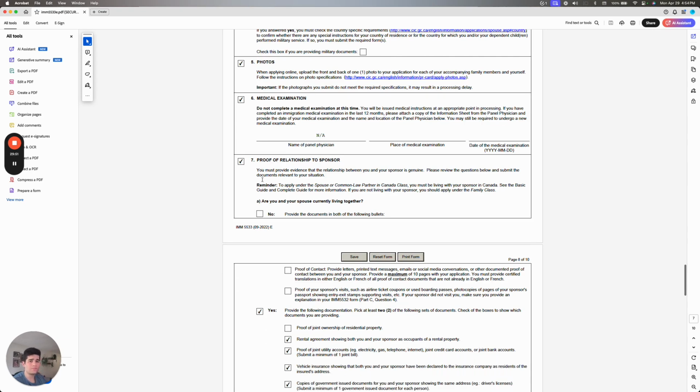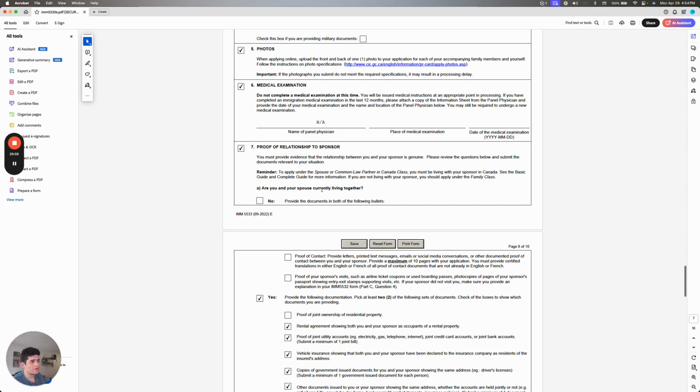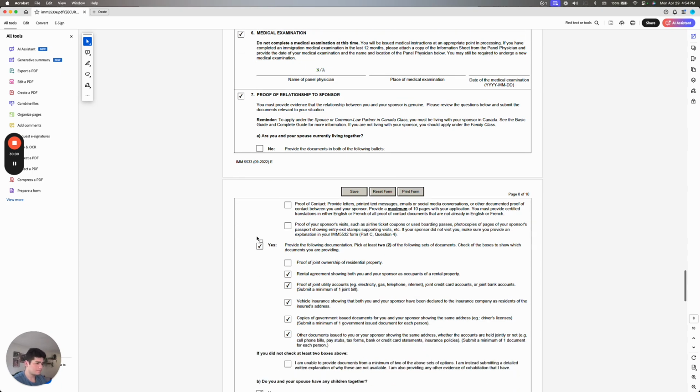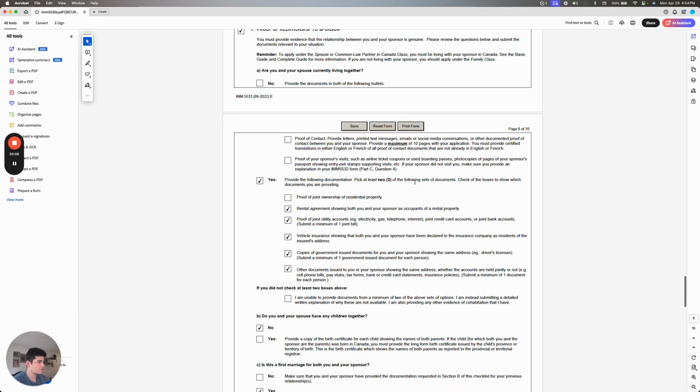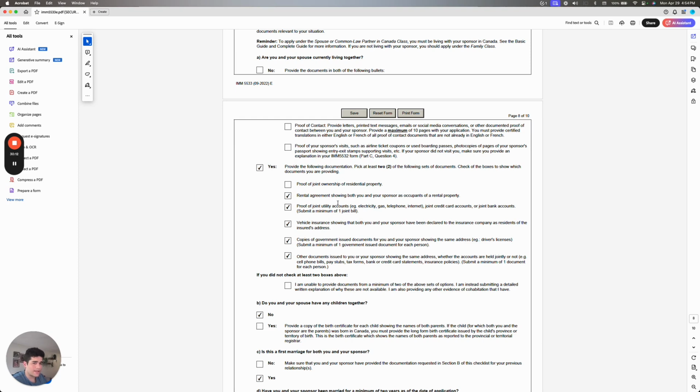And then we come to proof of relationship documents. So for proof of relationship, you and your spouse currently living together. If yes, select yes, and then provide the following documentation. Pick at least 2 of the following sets of documents. Check the boxes to show which documents you are providing. Now you have to select at least 2. Since I had a lot of these documents, I selected more just to make a stronger case, a stronger application.